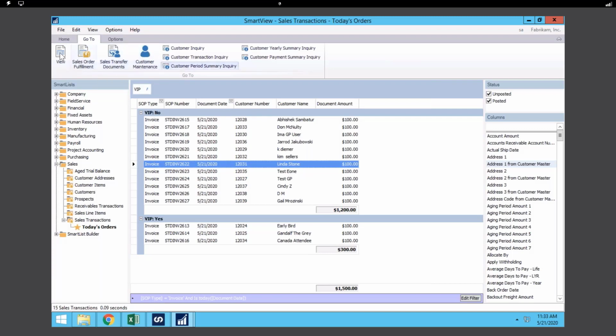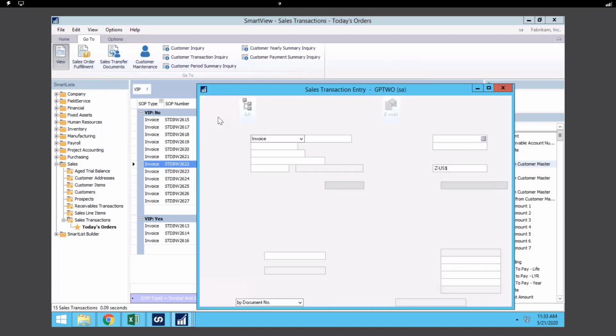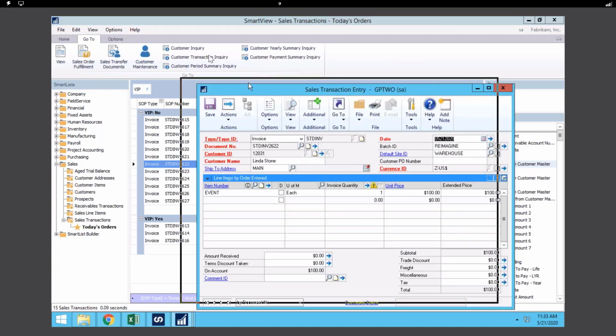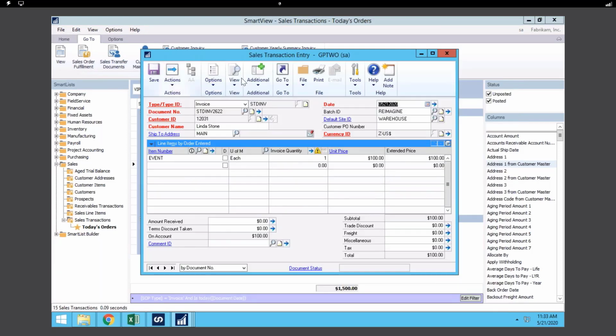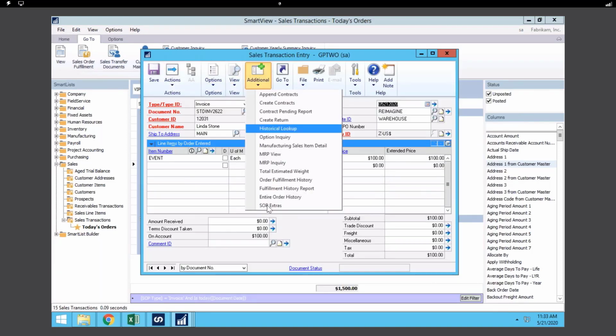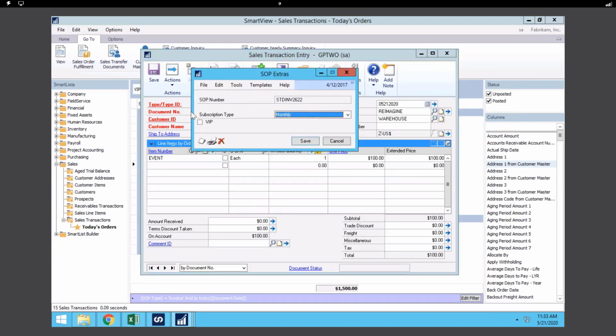Okay, I can take a look at this invoice because now I want to show you a little bit about Extender. So with Extender, we're going to hang off the additional window here. We've got this window right here, SOP Extras. Okay, we populated this window from our Smart Connect map. So when you guys selected whether you were a VIP or not, this is where we populated that field. Those fields don't exist in GP. We don't have a VIP field anywhere.